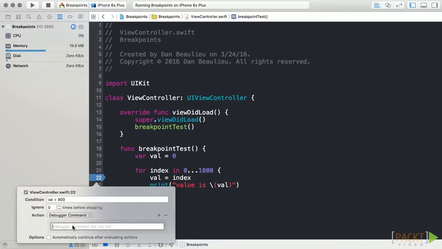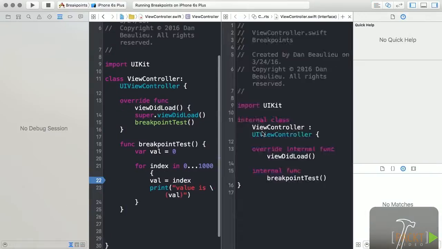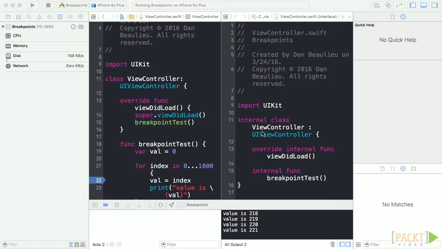This reveals an input box which allows us to enter debugger commands, which we'll cover in a later video. For now, we'll just add the following LLDB command, print val, which will print out each value that meets our condition. Before we run, check the Automatically Continue After Evaluation Actions checkbox. Build and run the application, and we'll see our values slowly iterating through our range as expected. Once we pass 900, we start seeing additional print commands firing in the LLDB output window.